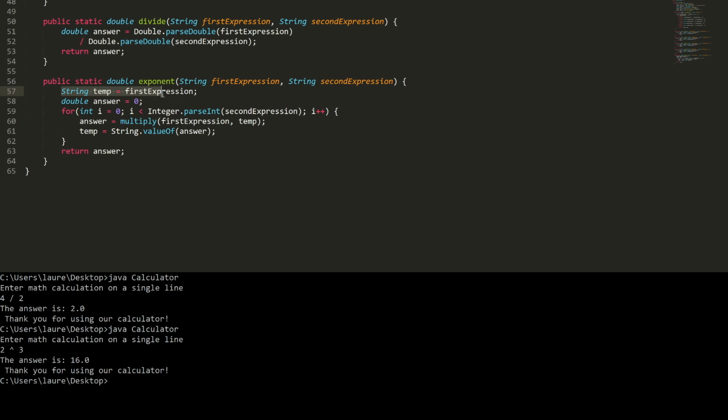Then we have string temp, which is going to be assigned to our first expression. And then we have double answer equals 0. So we have a for loop here, which should be looping through and calling multiply, with first expression and temp. The reason we're saying answer equals multiply first expression and temp is because exponents are essentially multiplying the same number repeatedly, which is what our for loop is attempting to do.